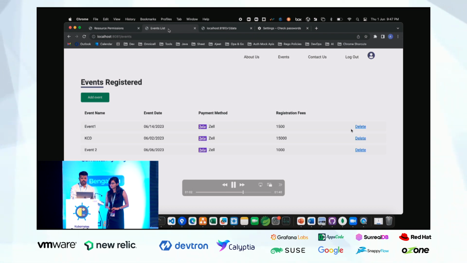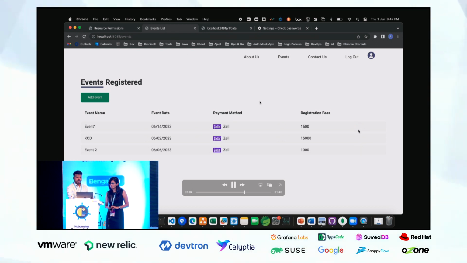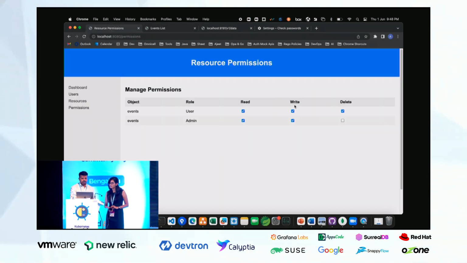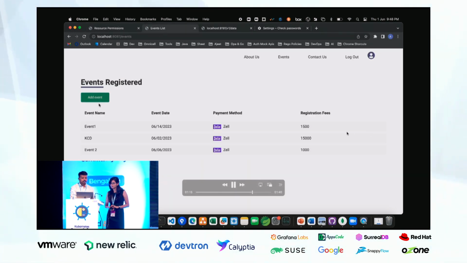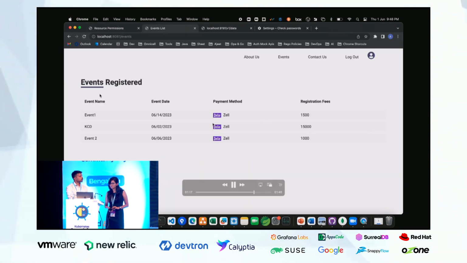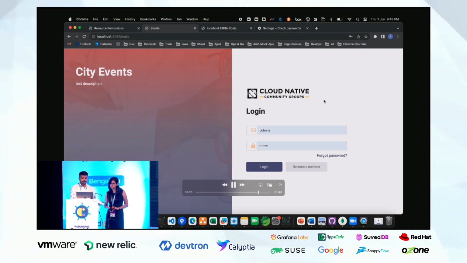And now we are going to remove the write and delete access. First, we have removed the delete access. So the delete component has vanished now, and the user can't access it anymore. Also, if you remove the write access, the add event button will not come. So this entire thing is filtered by OPA itself to remove the components in the UI.